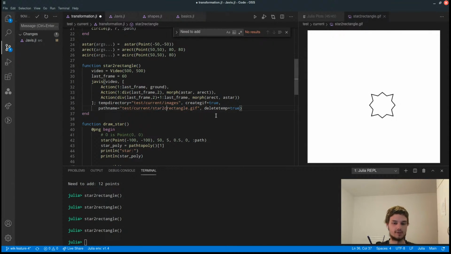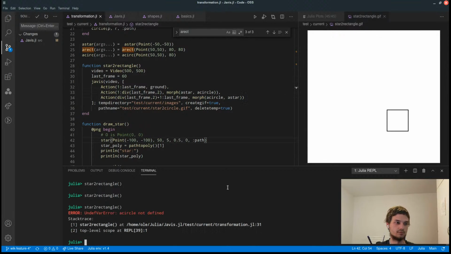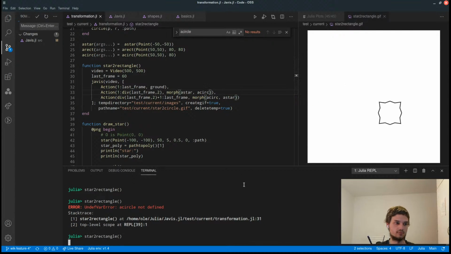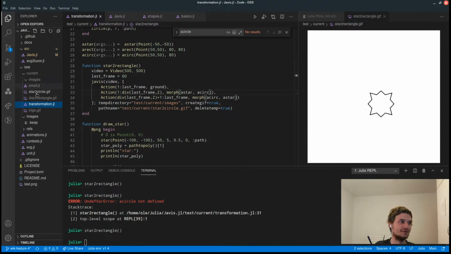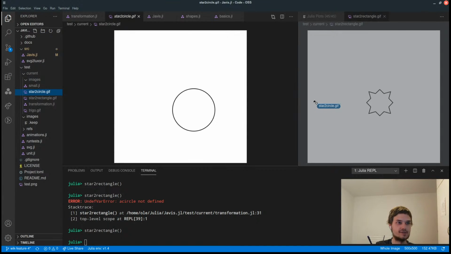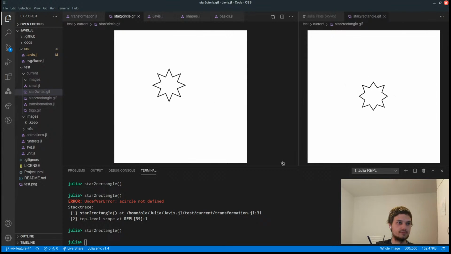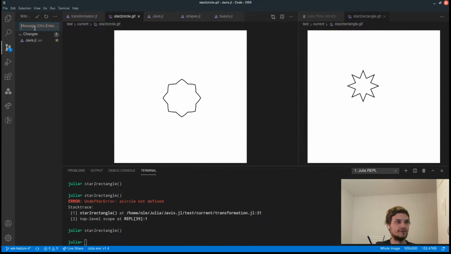how about star to a circle? Okay, the naming of the function is now completely wrong. That looks pretty nice, if you ask me.